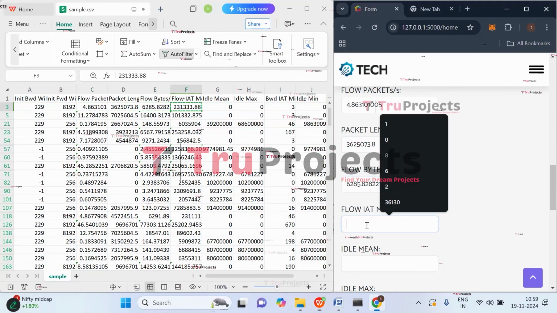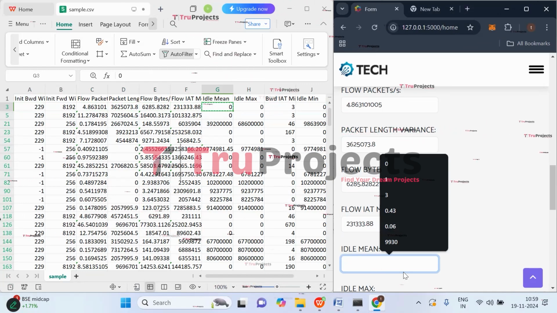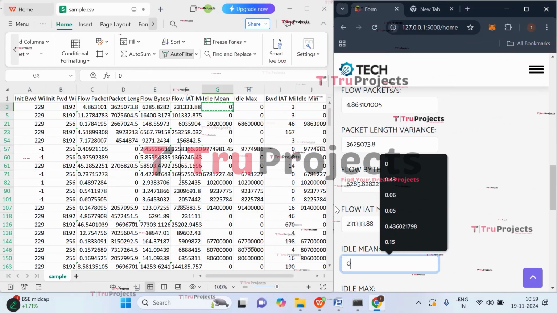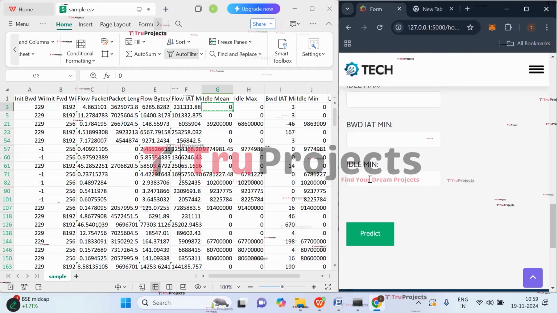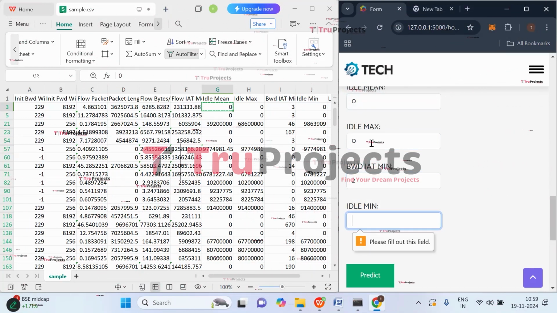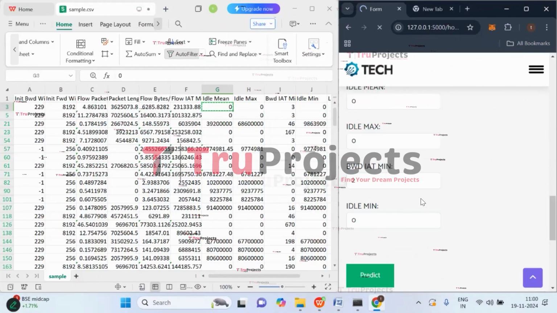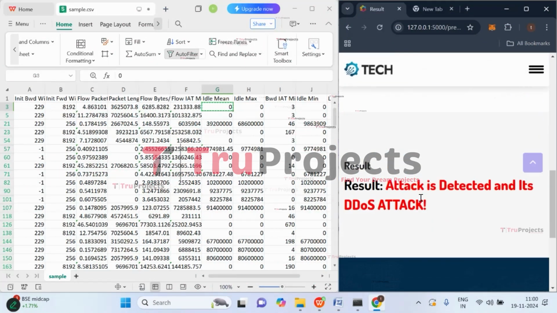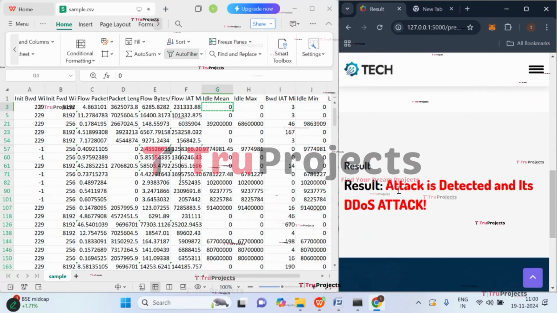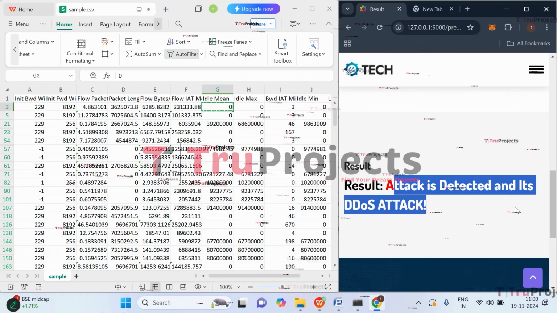flow IAT min, mean, idle mean, it is 0. The next we have idle max is also 0. Backward bytes are 3. Idle mean is 0. Click on predict. So here, based on the given input, we got that DDoS attack is detected. So here attack is detected and it is DDoS attack.